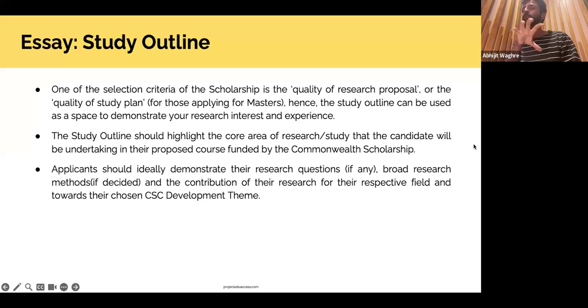So again, what are the methods, how you're going to, either for your PhD, or either you are going to go to some NGOs, something like that, right? So you have to bring it into your study outline as well. Yeah, next.